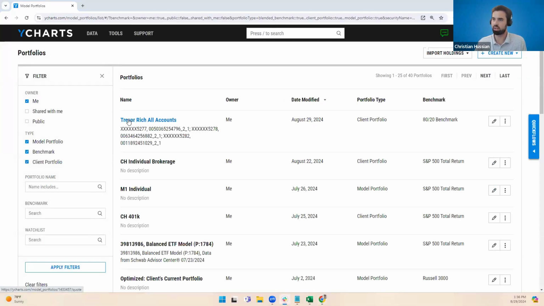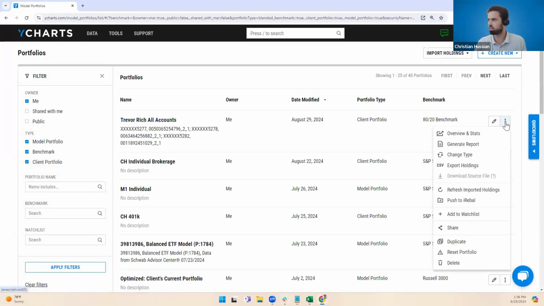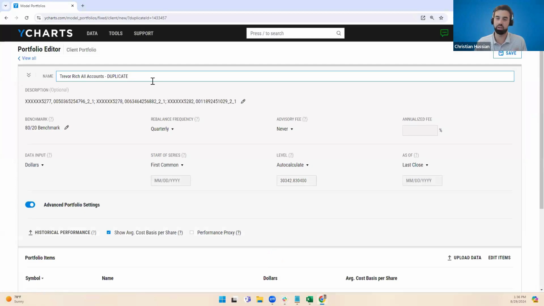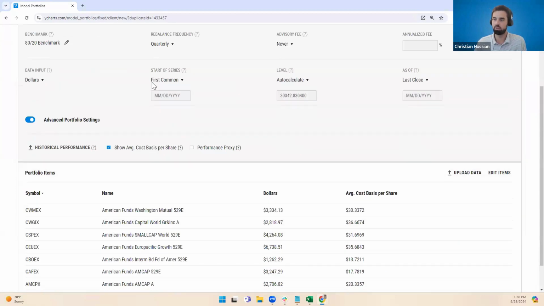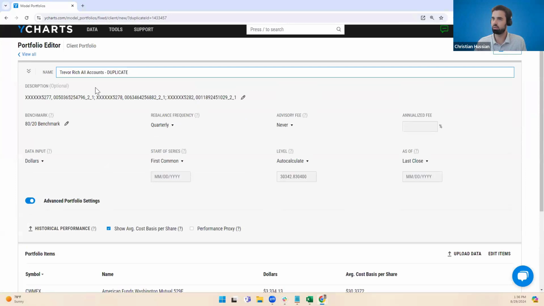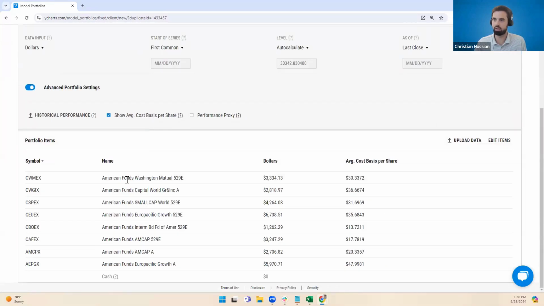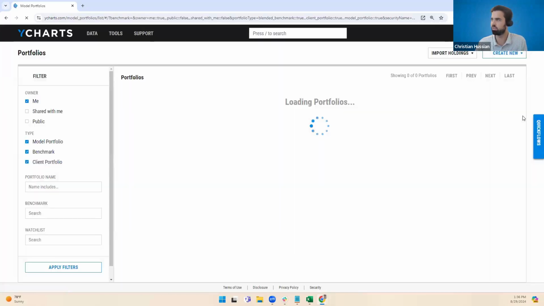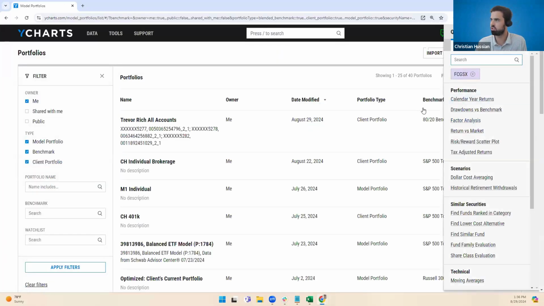Here's Trevor Rich's all accounts. Here's that same account that we were looking at. I'm going to go over here, click on the three dots on the far right and click duplicate. What this is going to do is recreate this portfolio, but I'm going to swap out the funds that we just found. I do need to remind myself of what that ticker was of the fund that we just found. FCGSX.